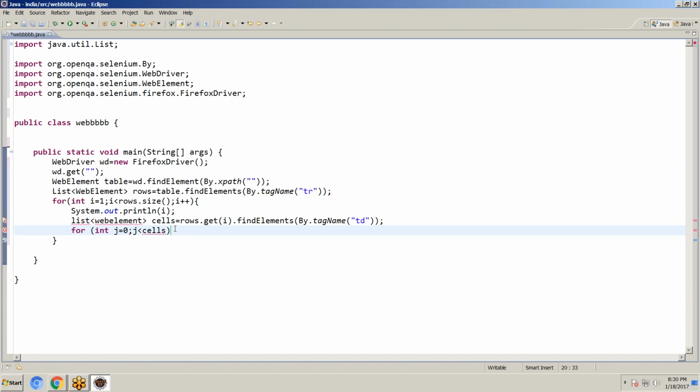Slowly. What is j, sir? j is something I'm taking as one variable. Here int i represents rows, j represents cells. Oh, okay. I thought i meant integer. Okay.